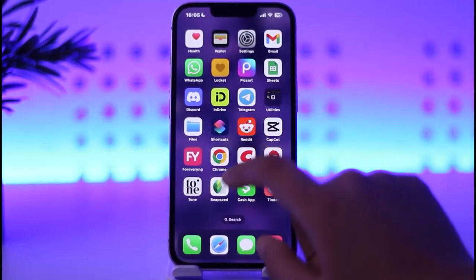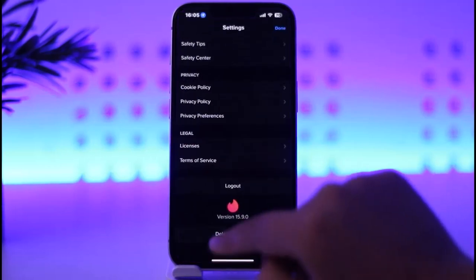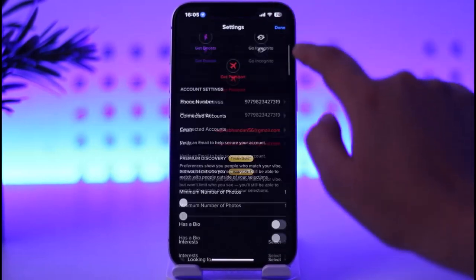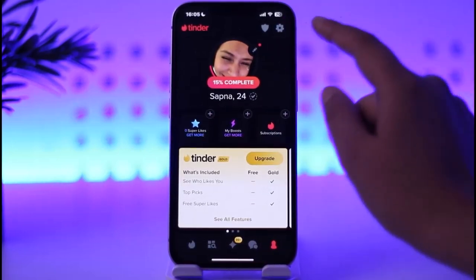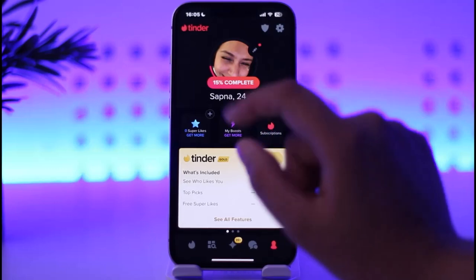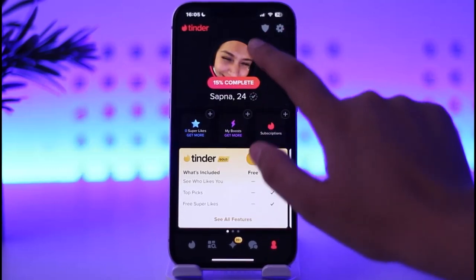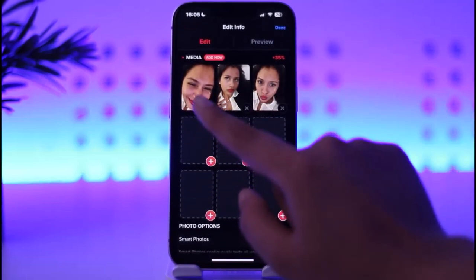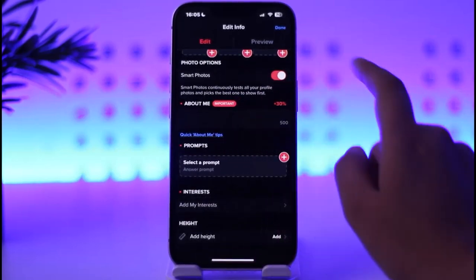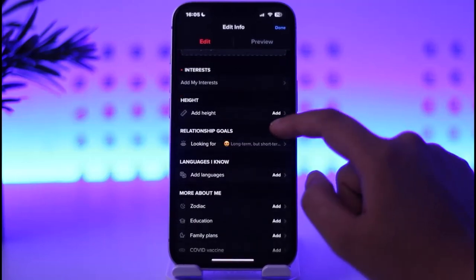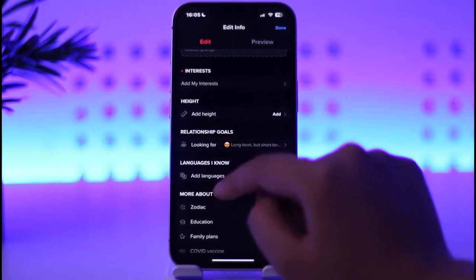So for that, all you gotta do is simply open up your Tinder app on your phone, and now if you tap on done, let's go back to our profile section. Once we have done that, we're gonna find this particular pencil icon on top of our profile. Simply have to tap on it, and now you will be able to edit your media files, your photos, your about me section. And if you scroll down a bit, then you get your height section.